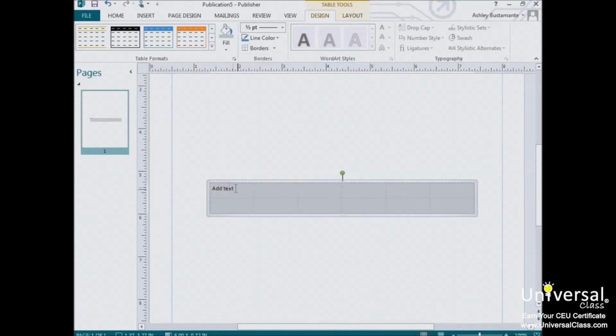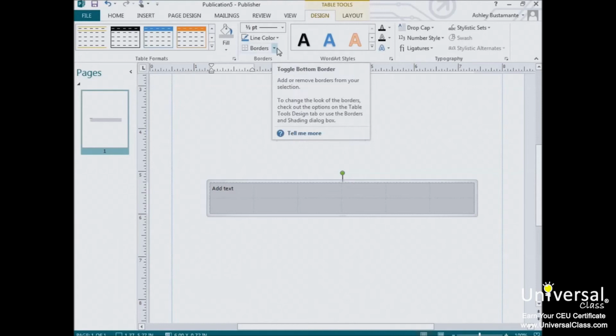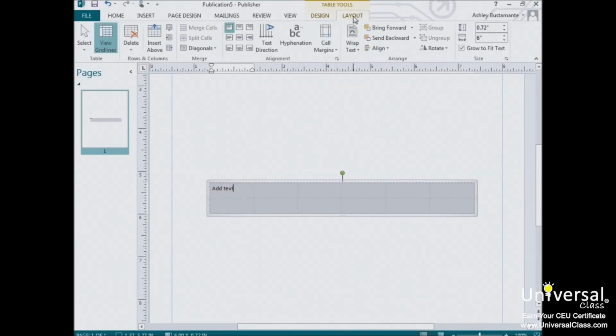Now you do have to make sure that you've selected the entire table and not just a single cell if you're trying to fill color to the whole table. In the Borders group, you can use border styles and add borders to rows and columns to customize the look of your table. Now let's move over here and click on the Layout tab.